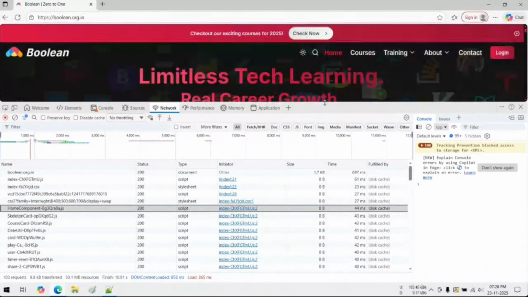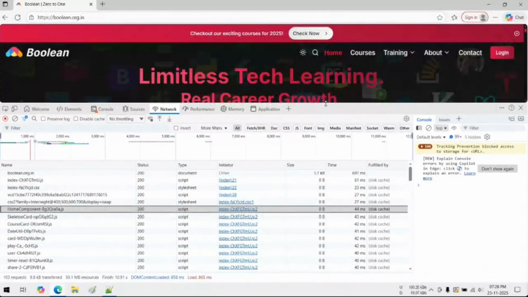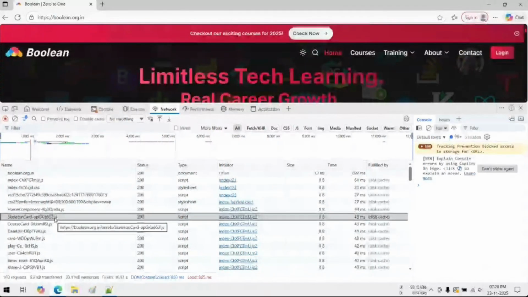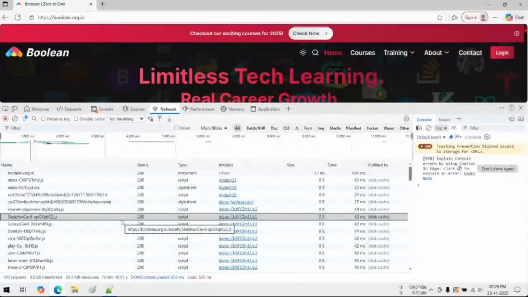Now, though it is React, what is it showing? Can you see the home component with some value .js, hyphen some code .js? So what is actually happening? Though I am telling you it is React, actually behind the scenes what is running? JavaScript is running.